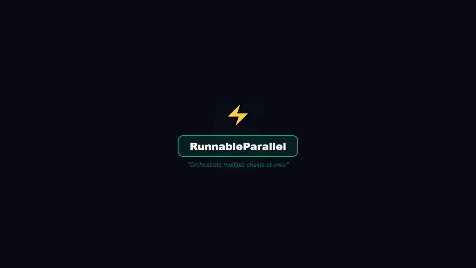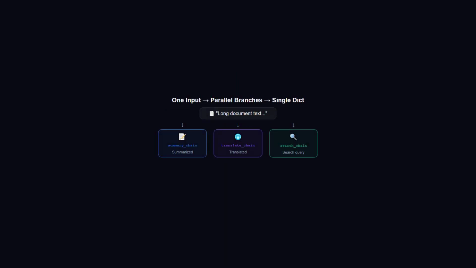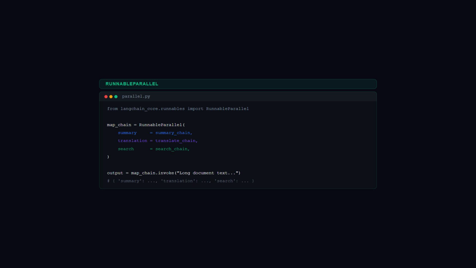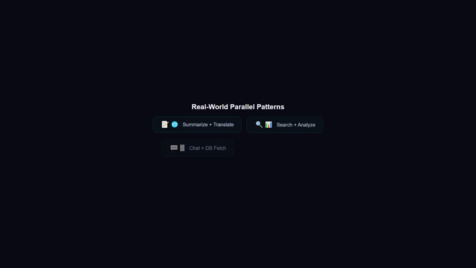Real-world AI doesn't just go in a straight line. Sometimes you need to fetch context from a database while simultaneously generating a search query. This is where RunnableParallel comes in. It allows you to split the data flow, process branches in parallel, and then merge them back into a single dictionary for the next step in the chain. Imagine you're building a tool that summarizes a document and translates it at the same time. With LCEL, this is trivial. You're no longer just calling an LLM, you're orchestrating a symphony of data processors.